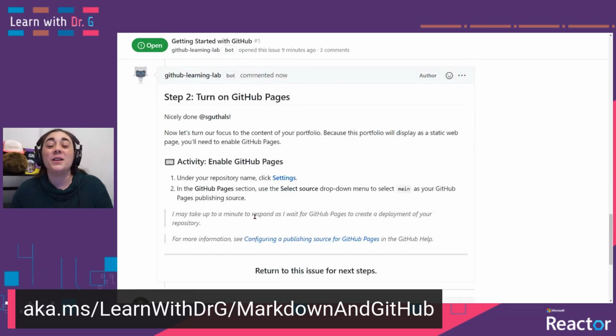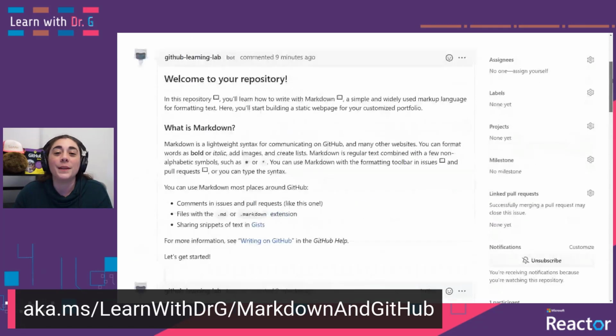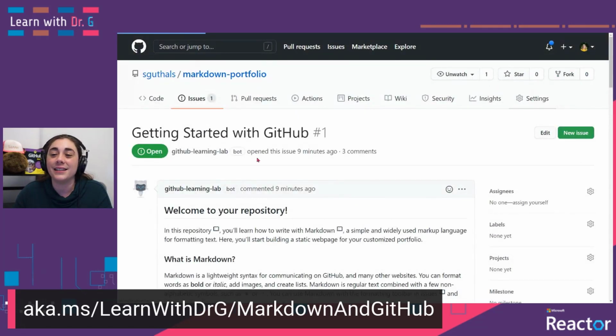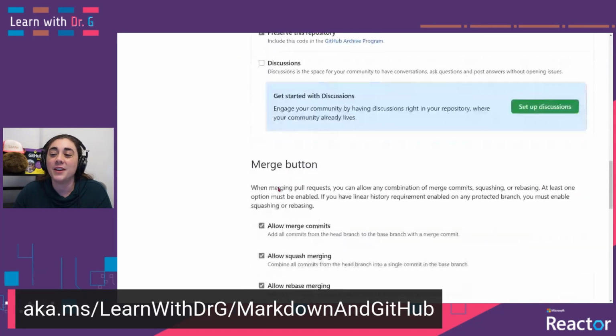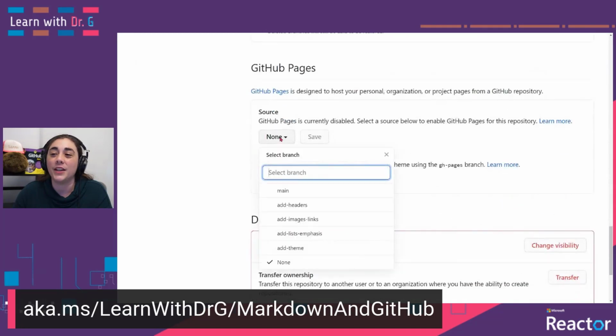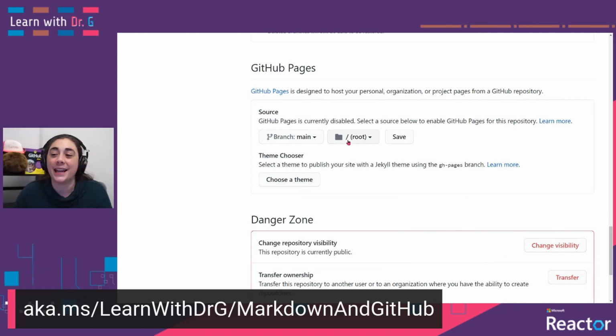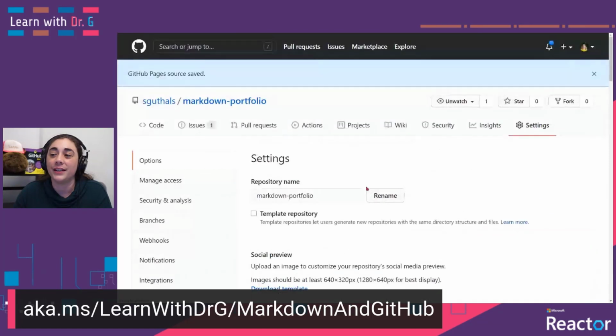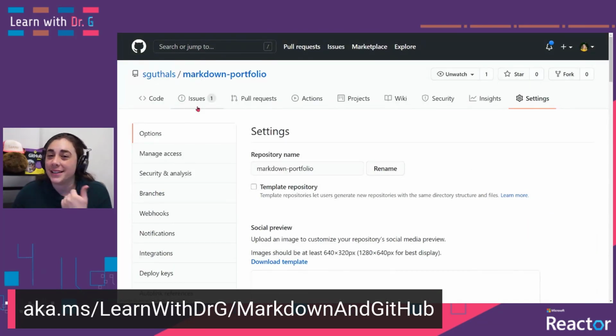The next thing that we want to do is convert this repository into a GitHub Pages website. We talked a little bit about this on the last episode, but I wanted to show you this again since it's part of our learning lab and we'll be able to play around with a few other things. I'll scroll up here to the top, click on settings, head down towards the bottom, make sure that my source is on main and on root, click save. All right, let's head back to our issue and see if that worked.